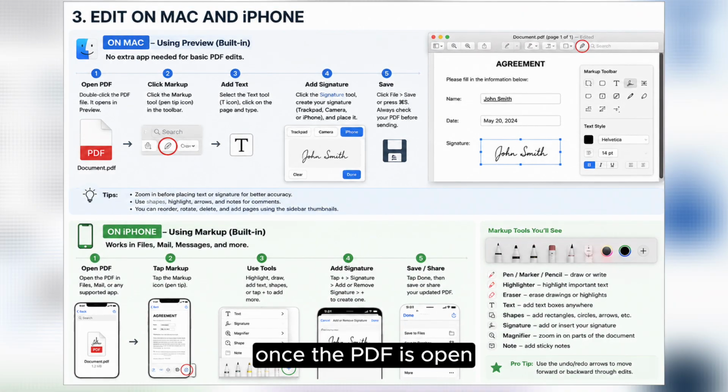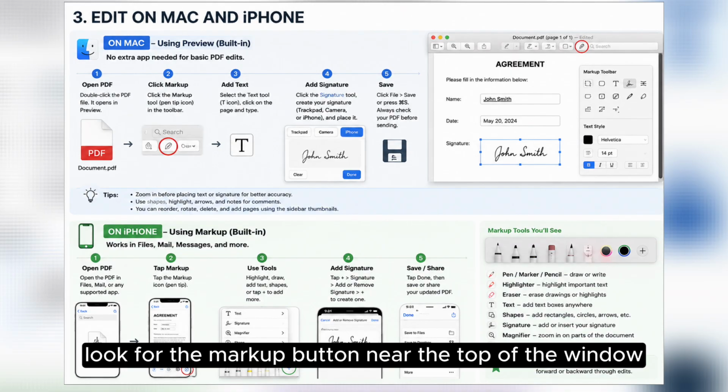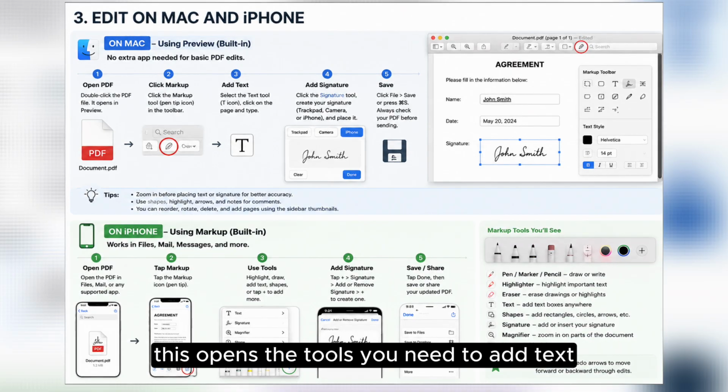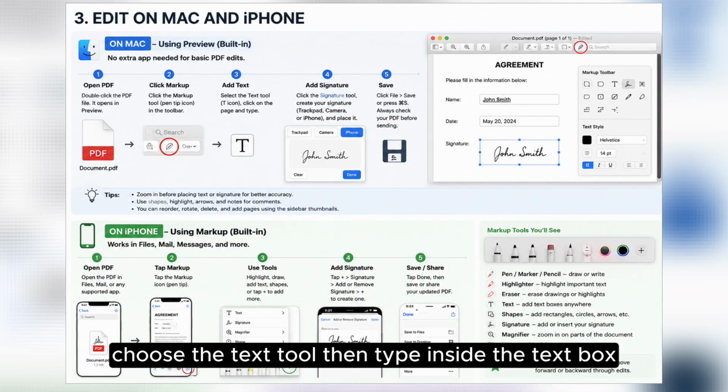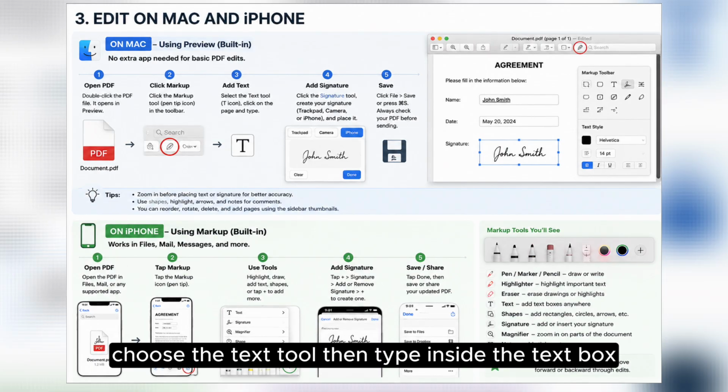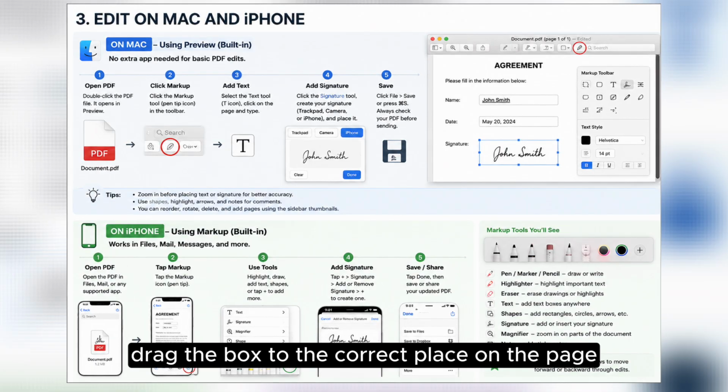Once the PDF is open, look for the markup button near the top of the window. This opens the tools you need. To add text, choose the Text tool, then type inside the text box. Drag the box to the correct place on the page.